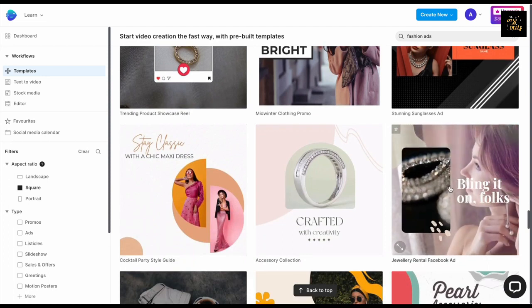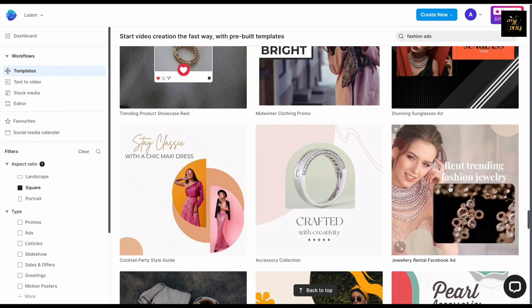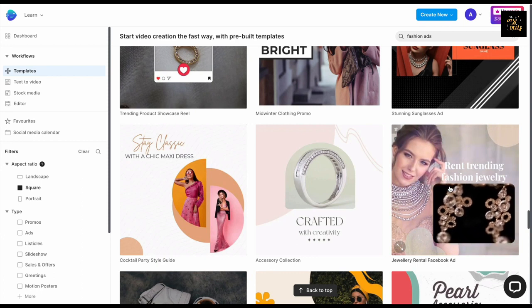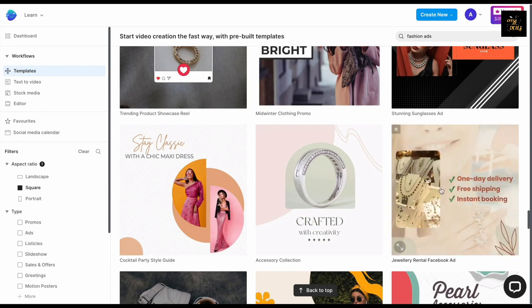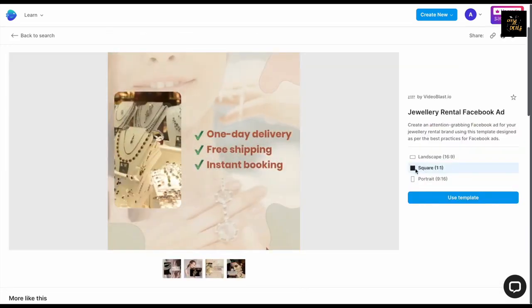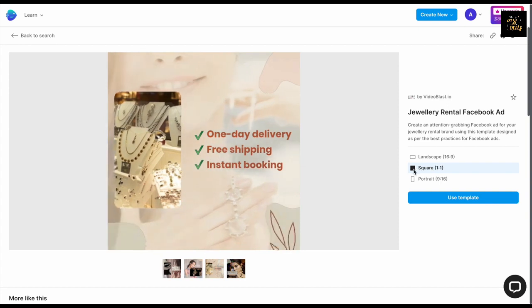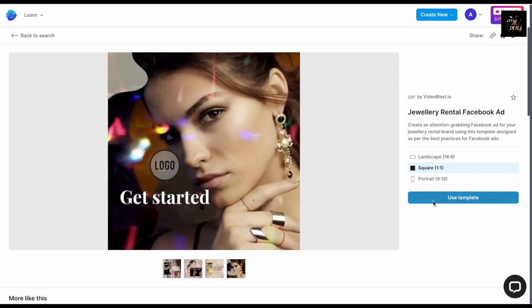Please know that you don't have to worry about matching your exact brand colors right at this point because that is something that you can change for any template when you're editing. Once you find a template and think it's a good fit for you, click on it to go to the template page. Here, select your aspect ratio if you haven't done so already. We are creating a square ad, and then click on Use this template.